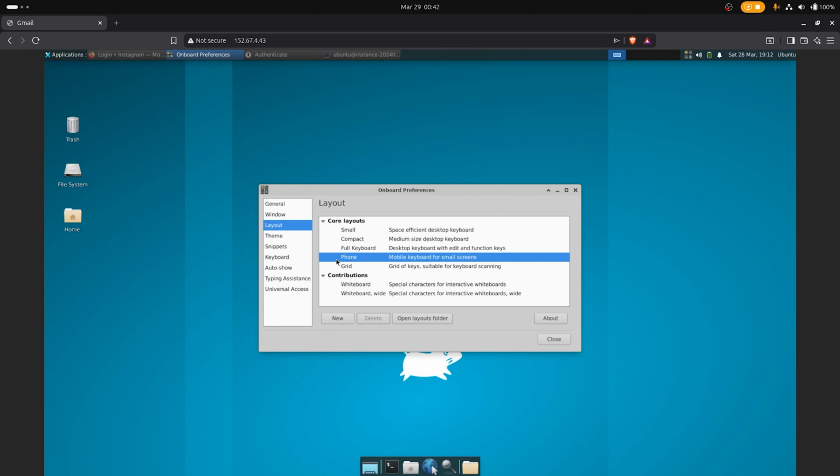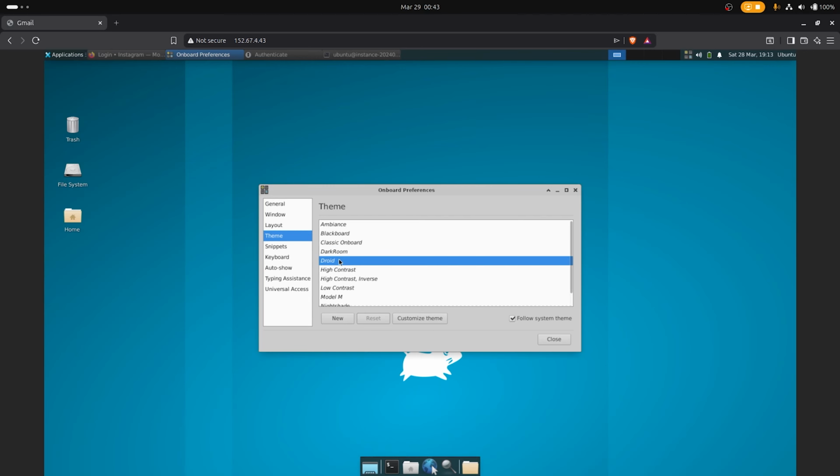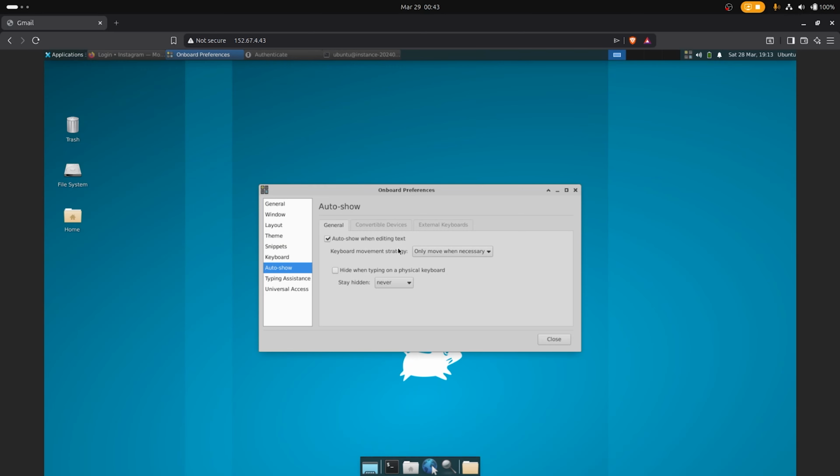Then in the layout, make sure you select the phone, so that it will adjust the size of the keyboard according to the mobile device. In the theme I have selected Droid. You can also test with the other themes, but I think this worked the best. Then from auto show, yeah, these are the settings which you need to do pretty much for a mobile version of the browser in the browser attack. So yeah, we are pretty much done with the configurations.